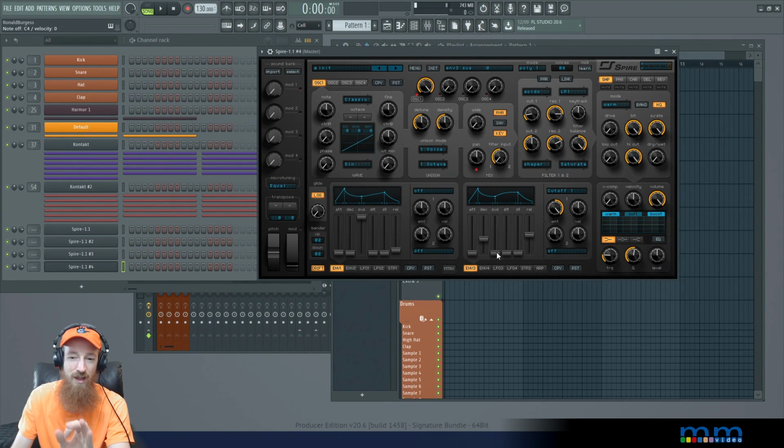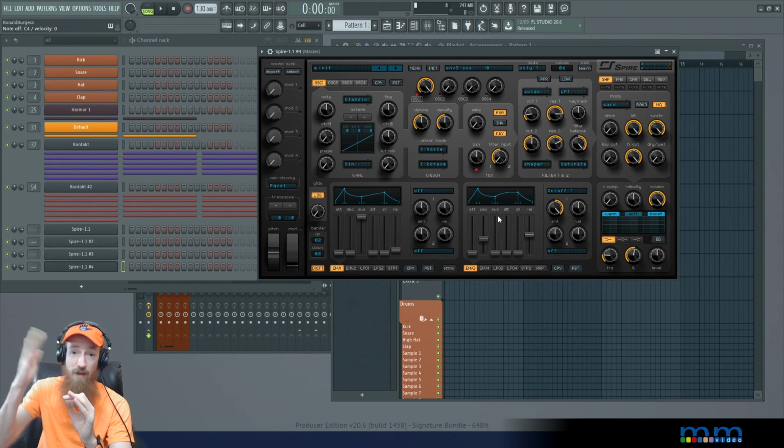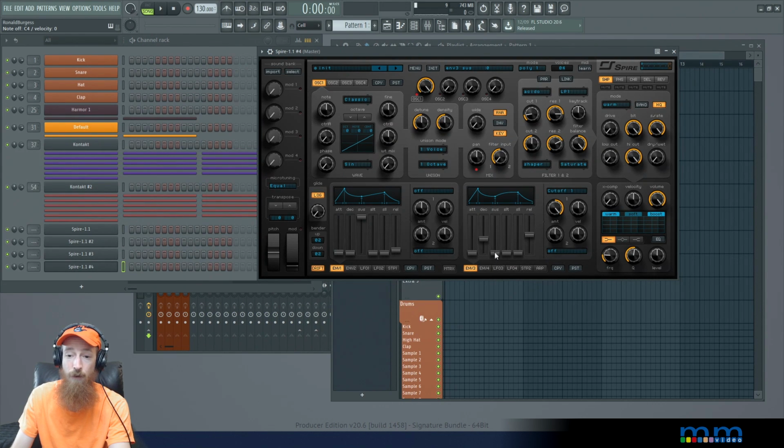And what becomes really fascinating is when you combine this with the decay and the sustain. So the cutoff's moving down. And if we change the sustain to settle at a different level, we get that acidy kind of a sound out of it.